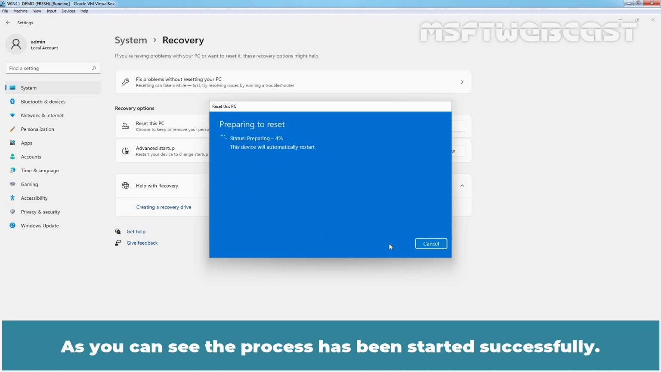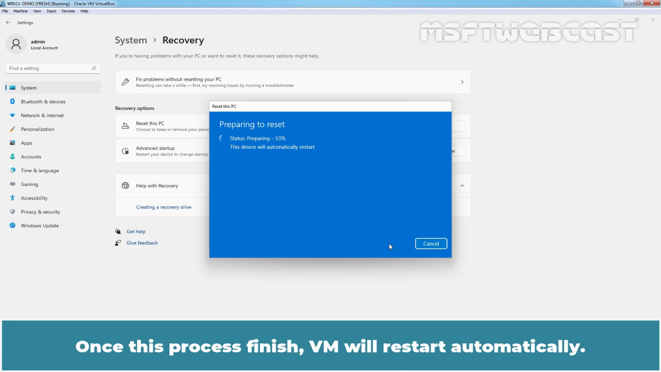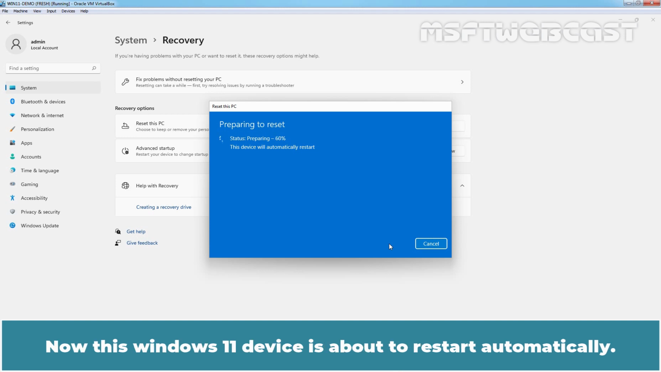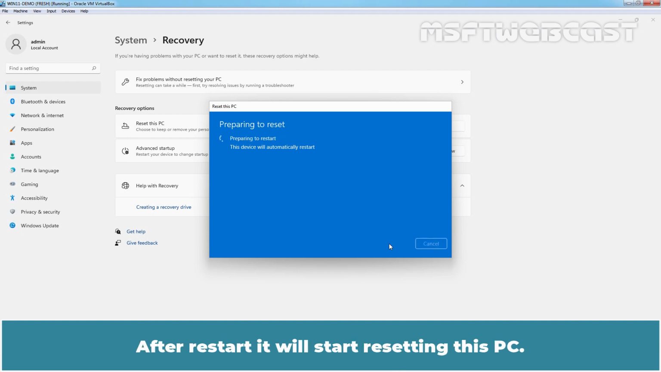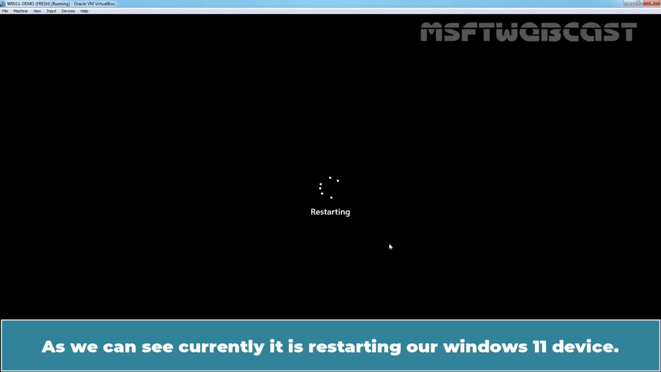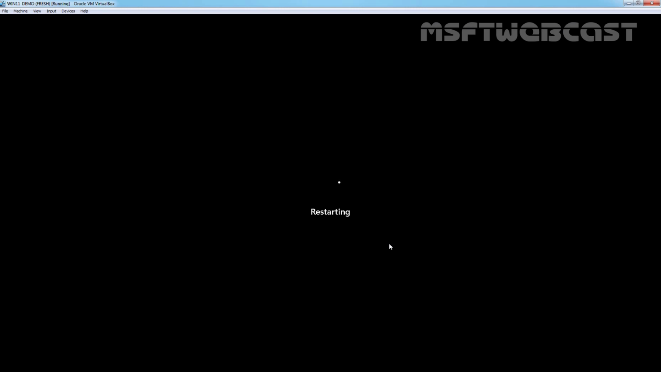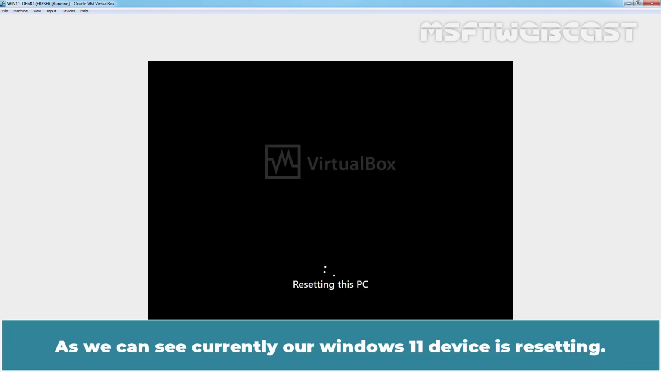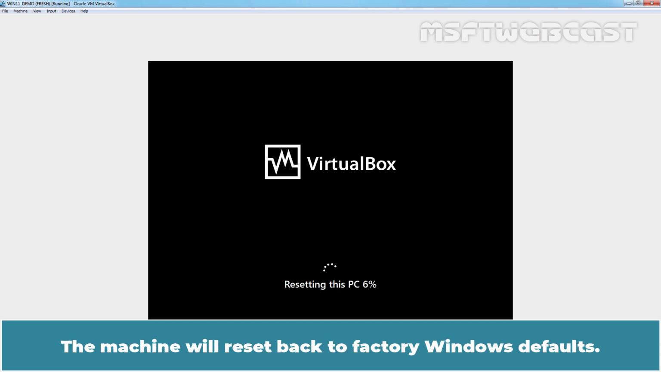As you can see, the process has been started successfully. The machine will reset back to factory Windows defaults. Once this process finishes, VM will restart automatically. Now, this Windows 11 device is about to restart automatically. After restart, it will start resetting this PC. As you can see, currently it is restarting our Windows 11 device. Currently our Windows 11 device is resetting. The machine will reset back to factory Windows defaults.